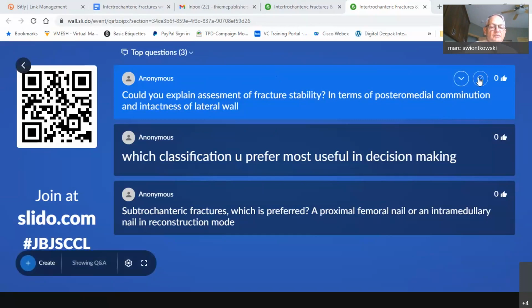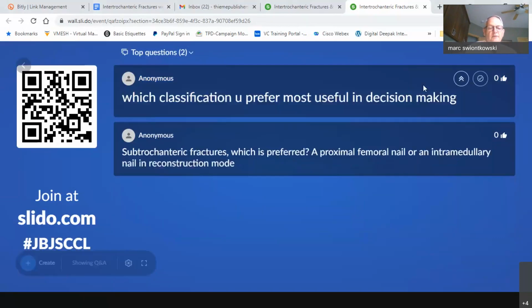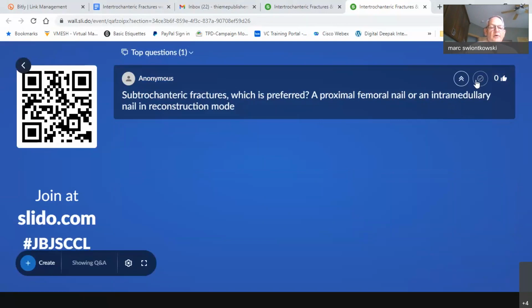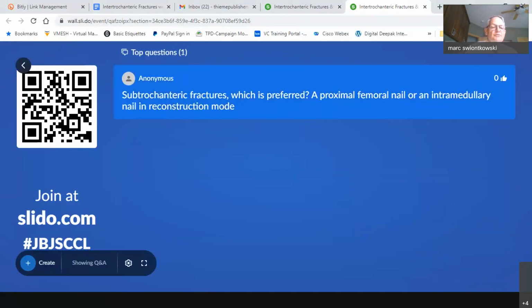The next question is about classification. It is the OTA AO classification, which I alluded to in the presentation, where A1 is stable, A3 is unstable, and A2.1 is stable, A2.2 and A2.3 are unstable.